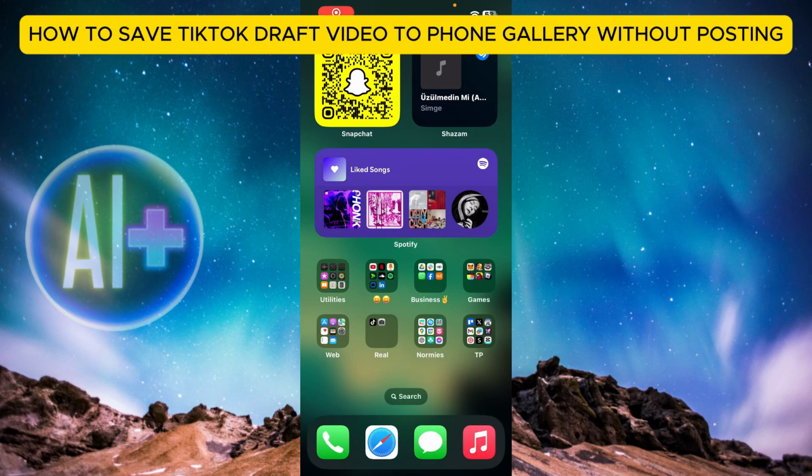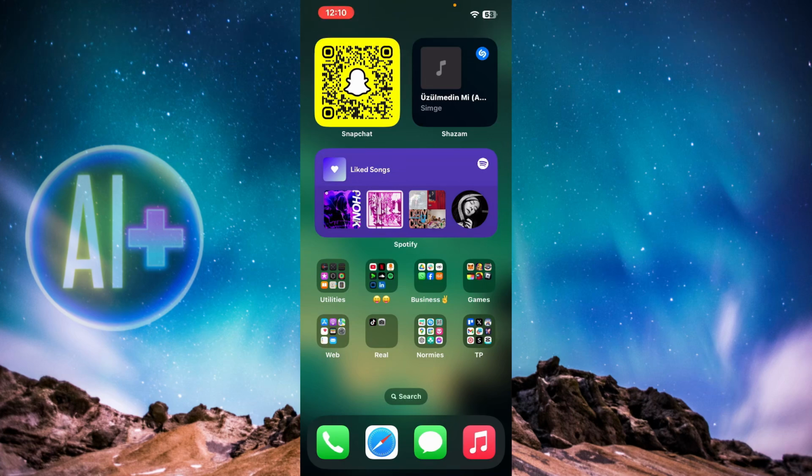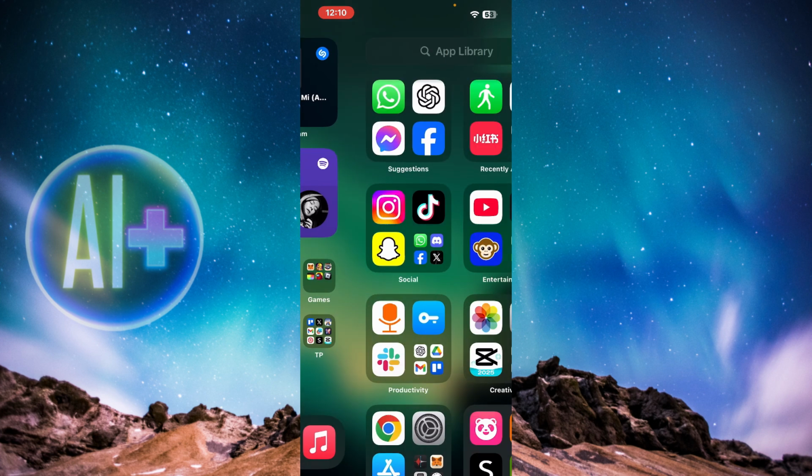Here's how to save TikTok draft video to phone gallery without posting. So in this tutorial, I'm going to show you exactly how you can save TikTok draft video to phone gallery without posting it. So make sure you watch this video till the end to know exactly what to do.